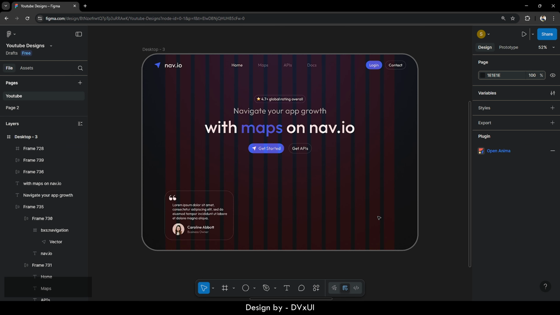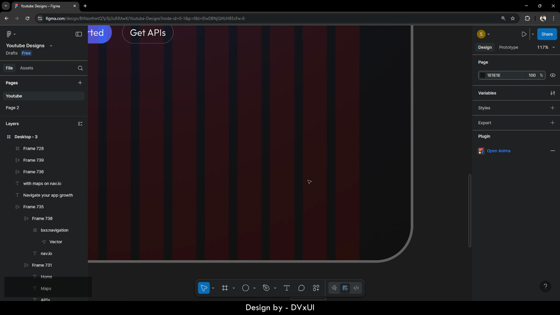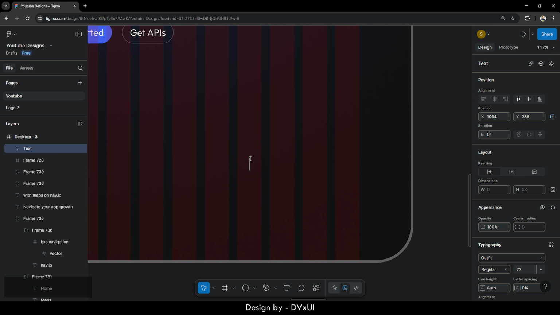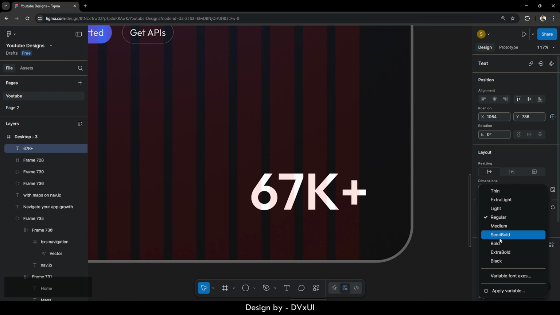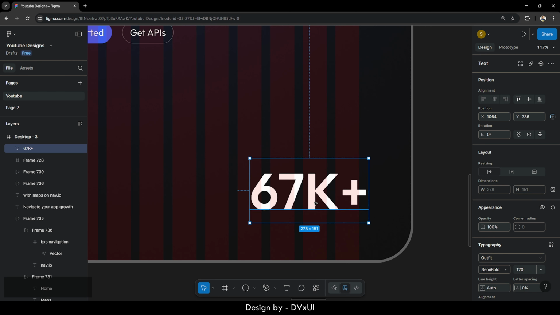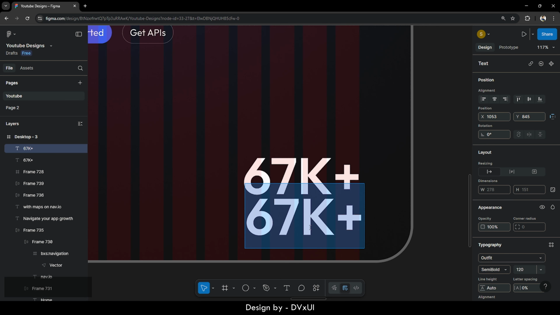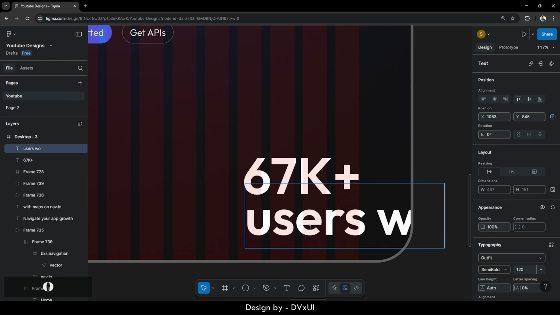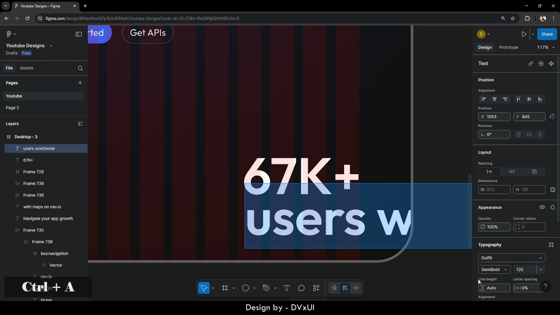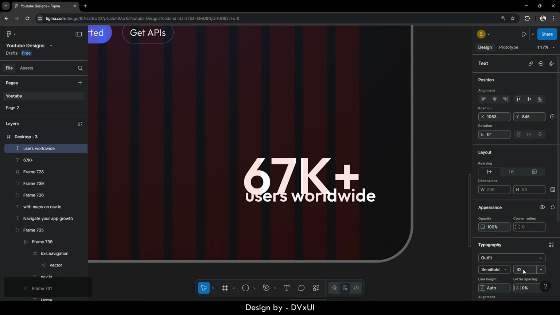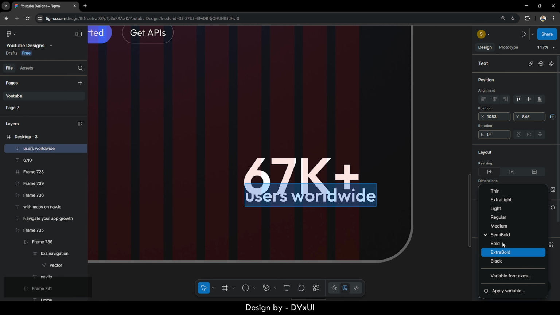And we need a text over here. So let's zoom in, take a text, drop it over here, and write 67K and a plus sign. Select it, change the font size to 120 with semi bold, and place it over here. Copy paste, take it out over here, and write users worldwide. Select it, change the font size to 42 so that it is visible, with regular font weight.